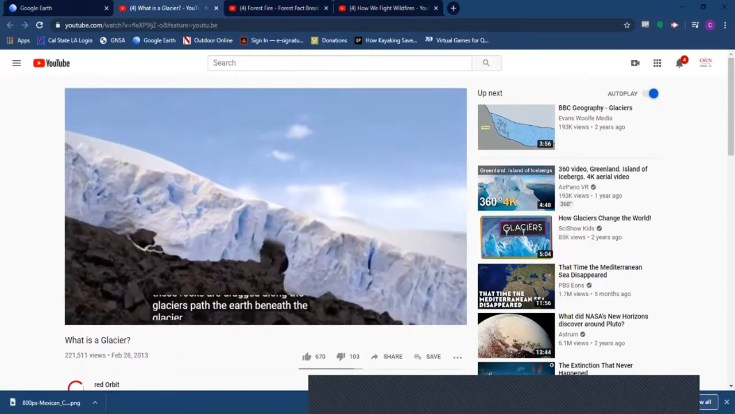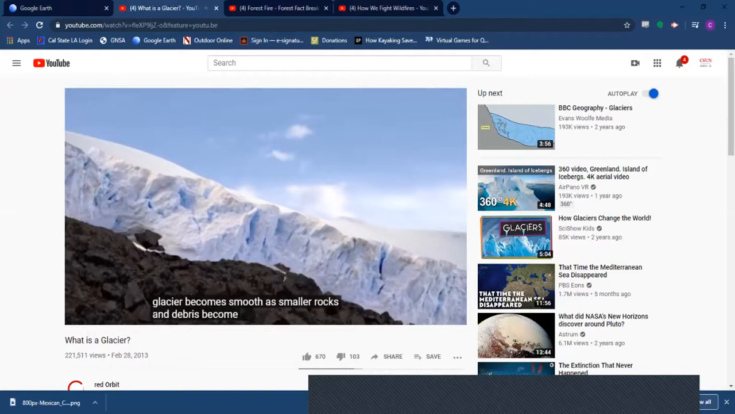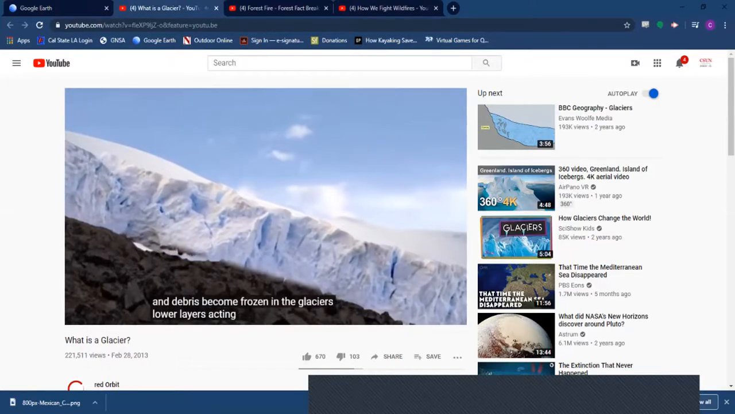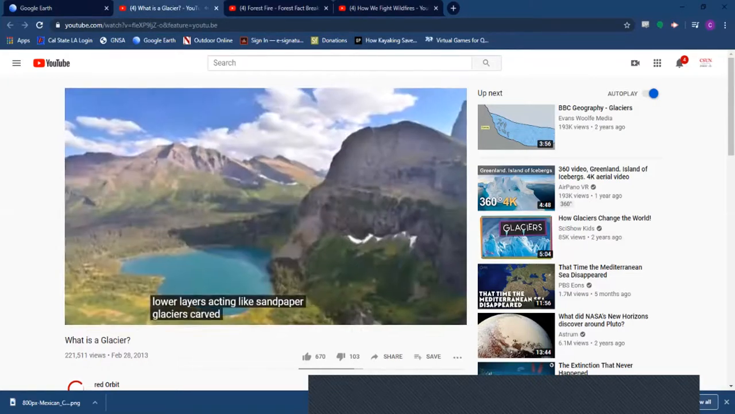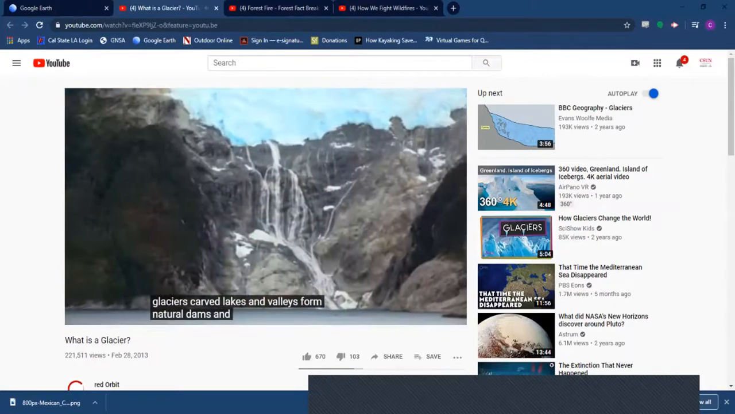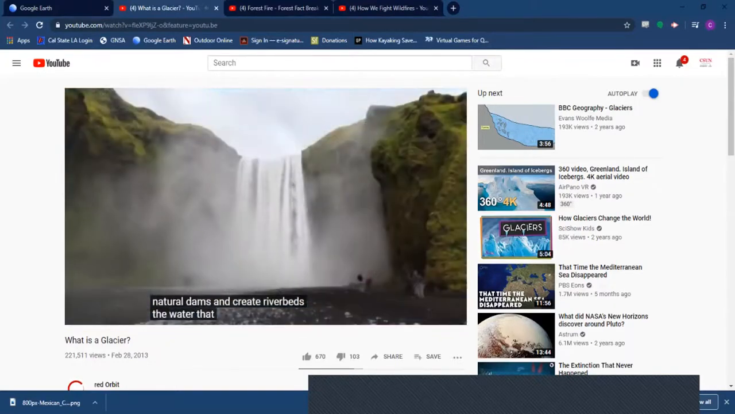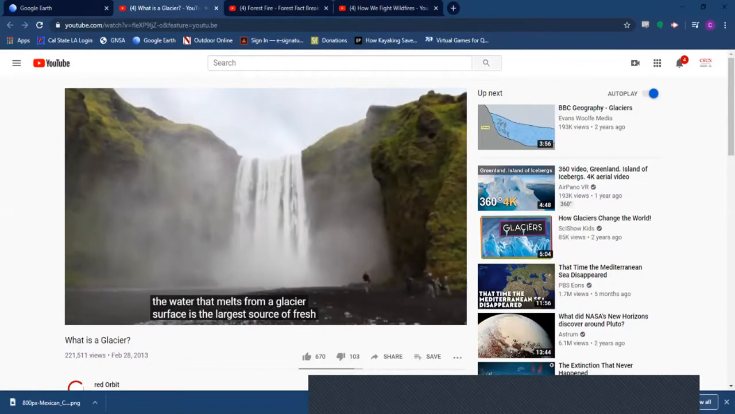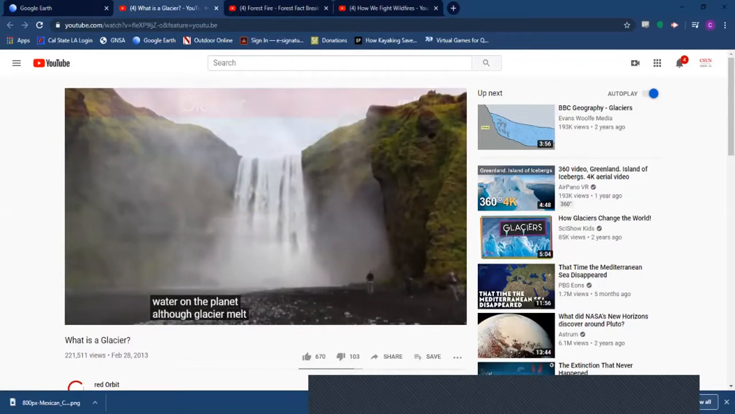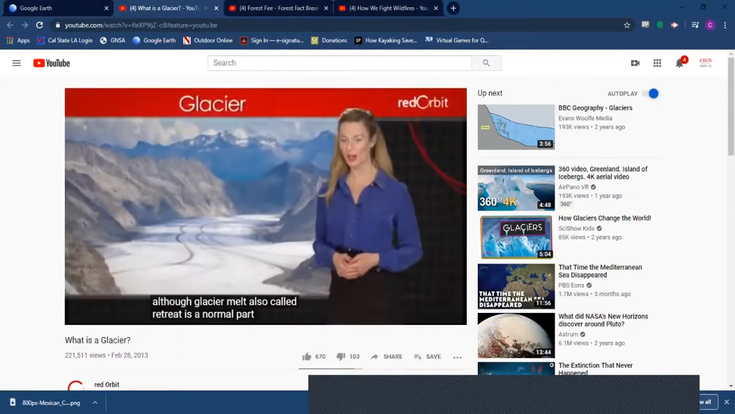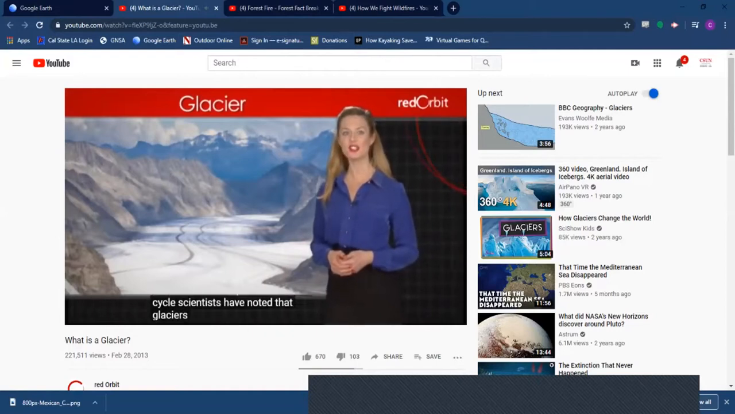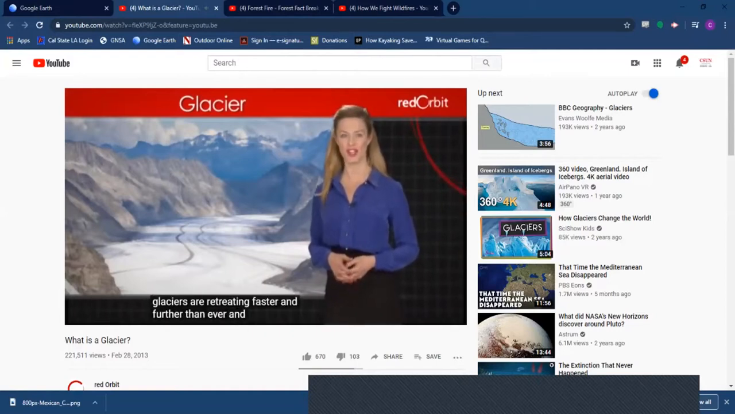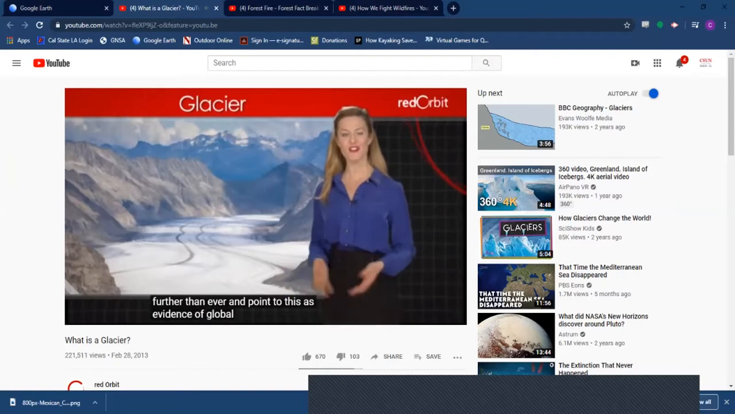The earth beneath the glacier becomes smooth as smaller rocks and debris become frozen in the glacier's lower layers, acting like sandpaper. Glaciers carve lakes and valleys, form natural dams, and create riverbeds. The water that melts from a glacier's surface is the largest source of fresh water on the planet. Although glacier melt, also called retreat, is a normal part of the water cycle, scientists have noted that glaciers are retreating faster and further than ever, and point to this as evidence of global warming.